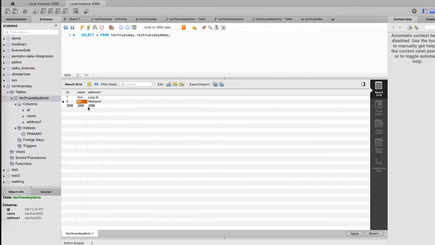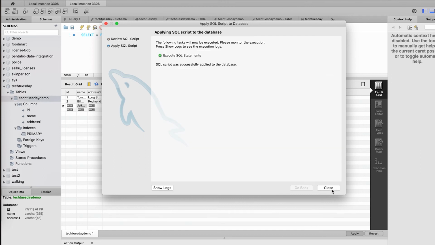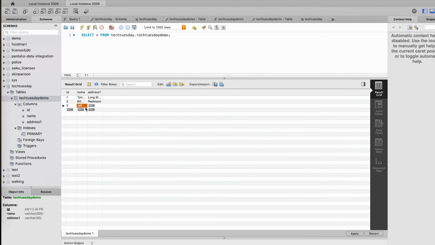But you'll remember that we made one of our fields mandatory and one of our fields not mandatory. So if I try and then add in Jeff Bezos, and let's assume we don't know where Jeff lives because as the world's richest man, he may not be on this planet. And if we apply that, you'll see that it's changed here. In the first set of brackets, we've only got name, and in the second set of brackets, we've only got his name. So we're not adding an address this time. And if we execute that, we've got 3 and we've got Jeff and then we've got null because we didn't add a value for his address.